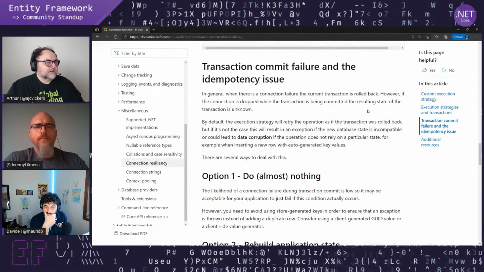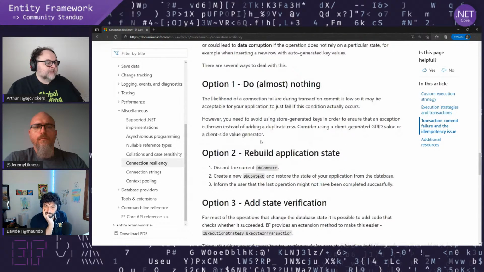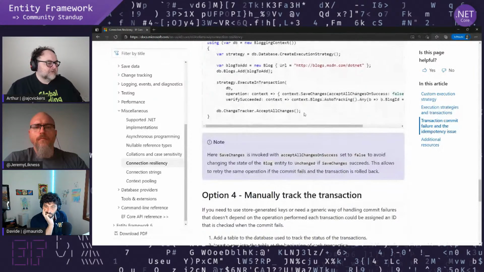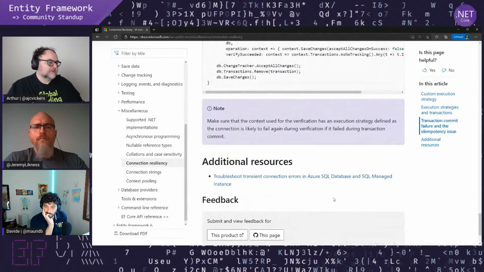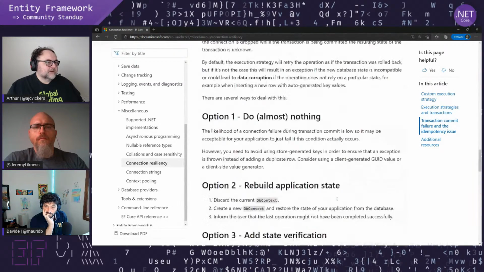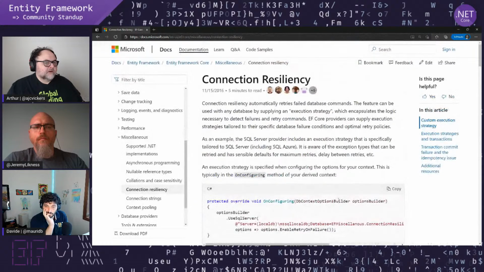And then there's a few corner cases. Transaction commits can sometimes fail in a way that is unknown. And there are various options on here on how to deal with that. Most people do almost nothing and it's fine. But if you do run into that, there's some good docs here on different ways to track it, to deal with it. So connection resiliency, again, another one of our doc pages.